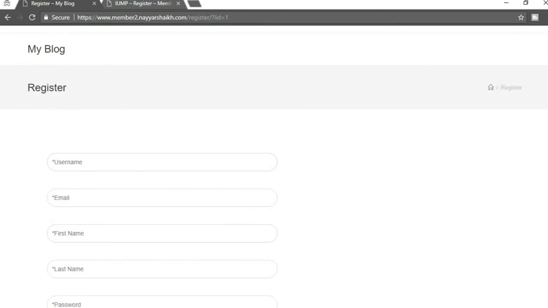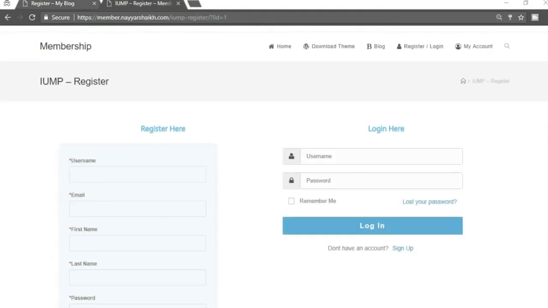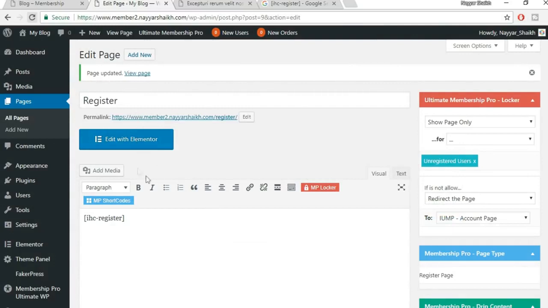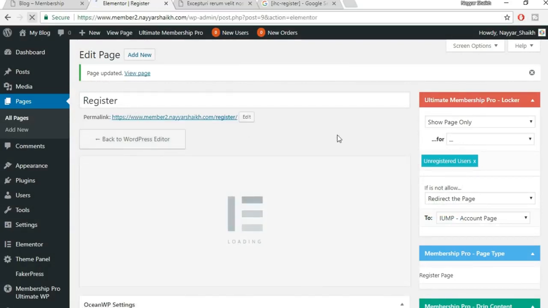Let's bring the login form over here like we have over here. Again come back over here. Now click on edit with Elementor. So this is the best page builder, a free page builder which we are using, and we have already installed this. If you remember, it is available with the theme which we installed.